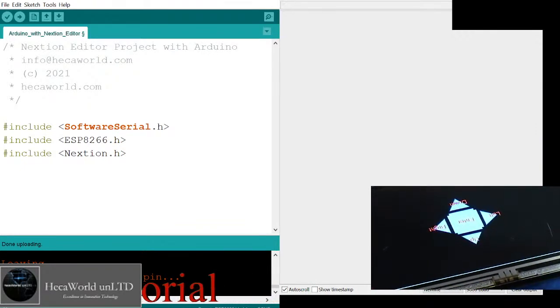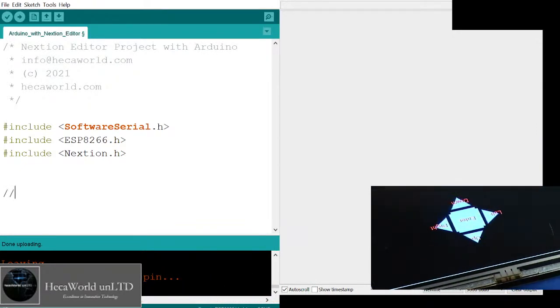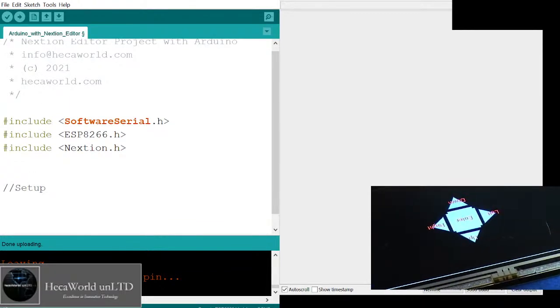Before we do so, let's say here we're gonna have the setup, and then we're gonna have the code. This will be the loop. So we're going to create those, but before we do any of this, we're going to declare our Nextion. We're going to create a variable for this, and we're going to call it Nextion read.